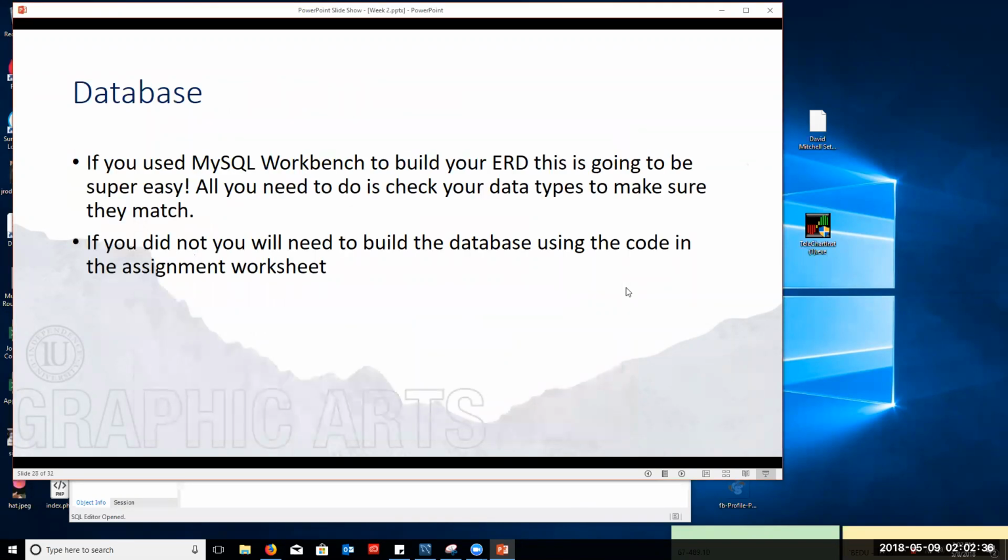So we are going to be creating a database. Now, if you used MySQL Workbench last week to build your ERD, this is going to be super easy. All you need to do is check your data types to make sure they match. If you did not use MySQL Workbench, you will need to build the database using the code in the assignment worksheet. The code that you need is actually typed there in the assessment worksheet for you to use.